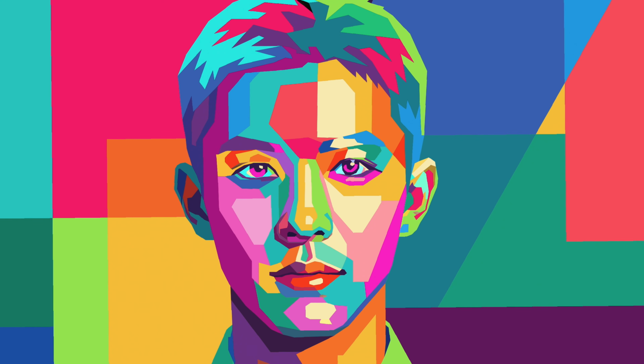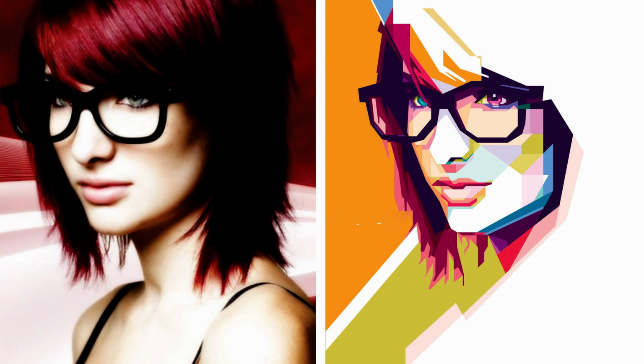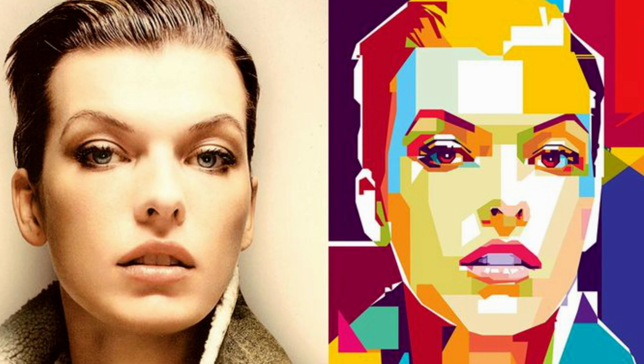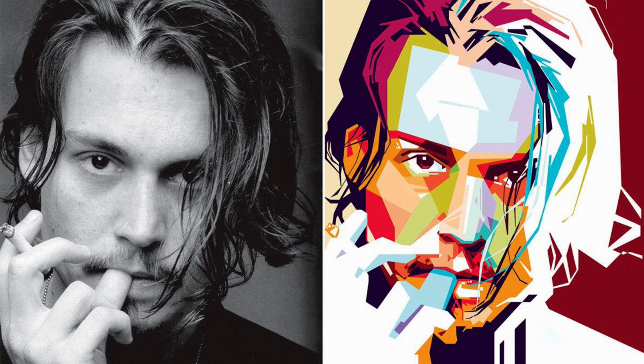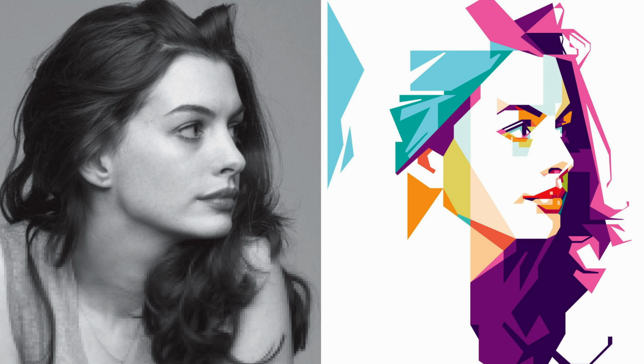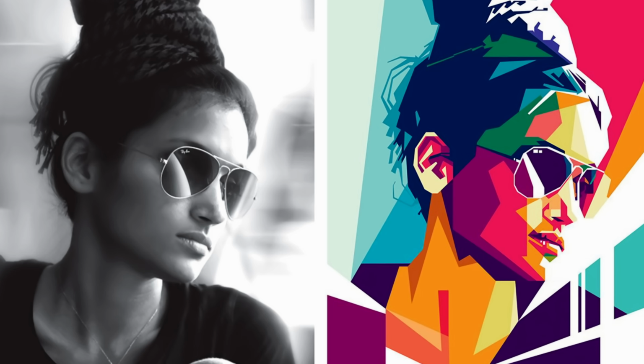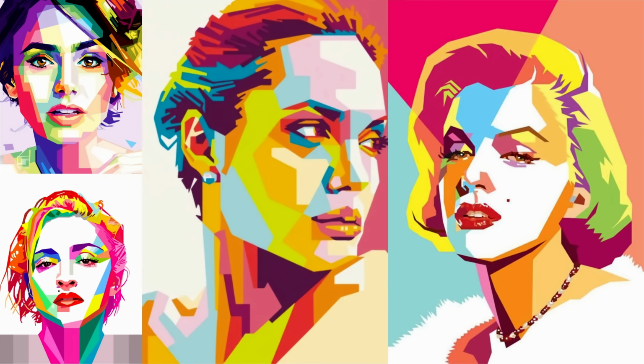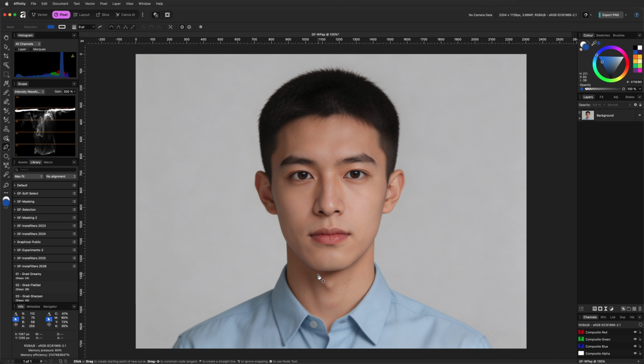Here's a quick tutorial for creating WPAP style art using Affinity. WPAP originated from Indonesia in the mid-70s and is a pop art style that turns images into bold geometric shapes with vibrant high contrast colors. There are many ways you can create this style, but it all starts by dividing the photo in sharp geometric shapes. Your best friend during this process will be the pen and the node tool in Affinity.